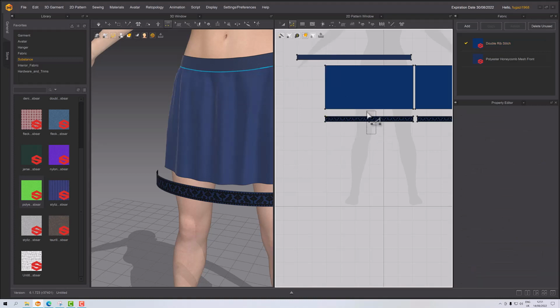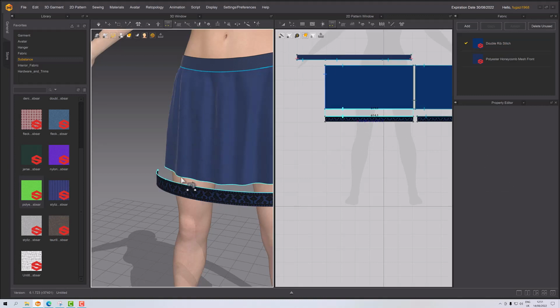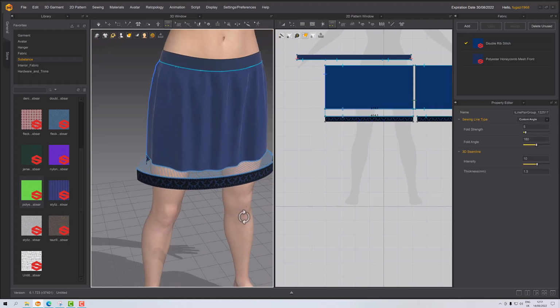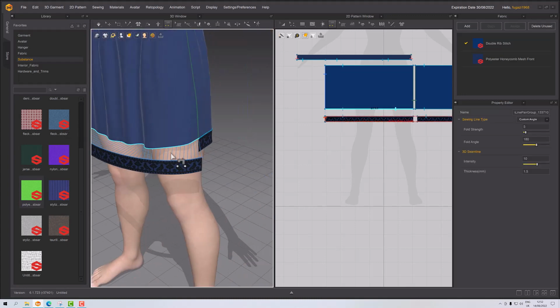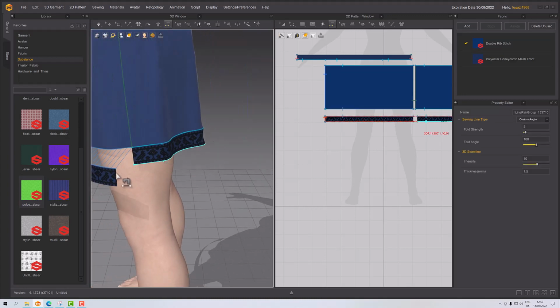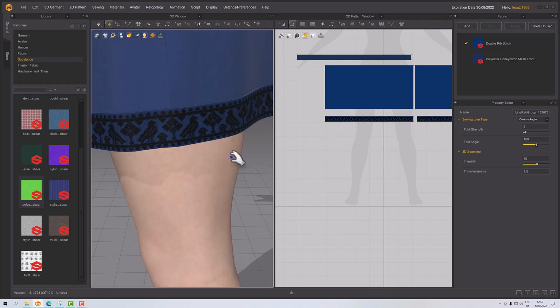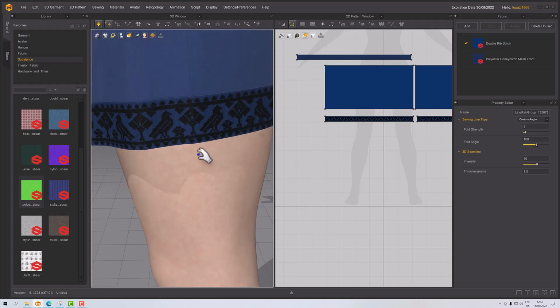Just want to select these 2 points and delete them. And then I'll sew it up. There we go. There to there. And we'll do the sides. There to there. And then we'll do this side. There to there. Let's sim again. There we go. And it even adds up on the seam.